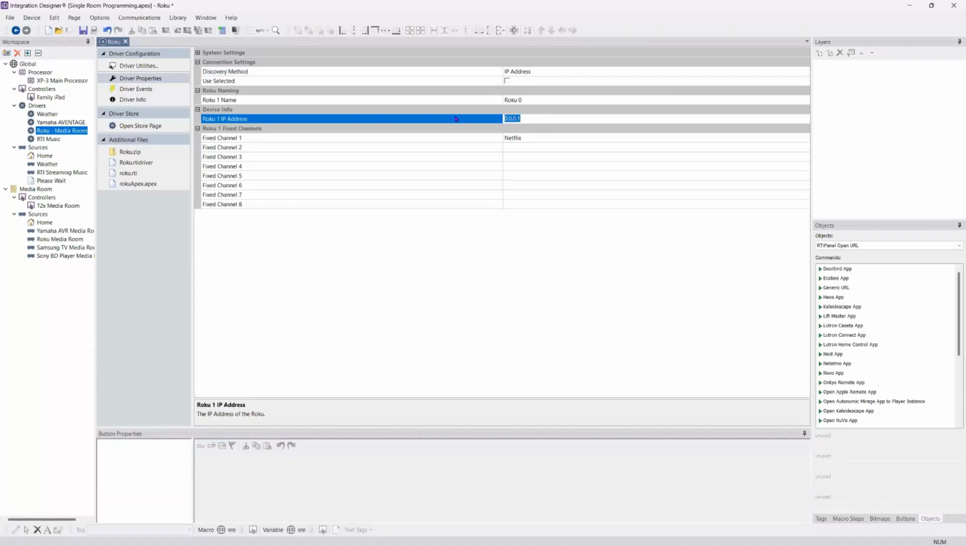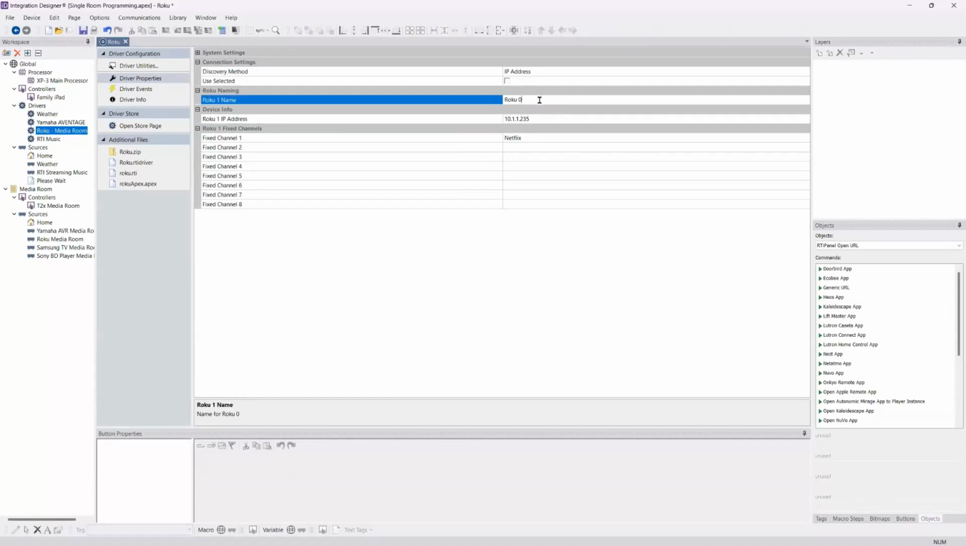Now, again, if I'm doing a static IP, 10.1.1.235, done. And I set that up on there. Do I want to name this Roku player? Oh, I could. It might be worthwhile to name it, for anything but 0, or you can name it Roku Media Room. Something along those lines.